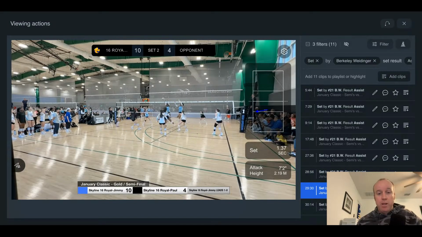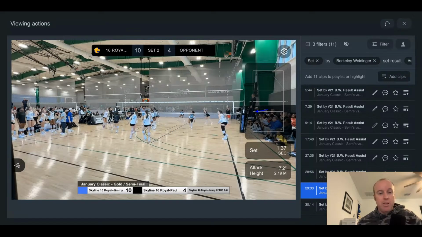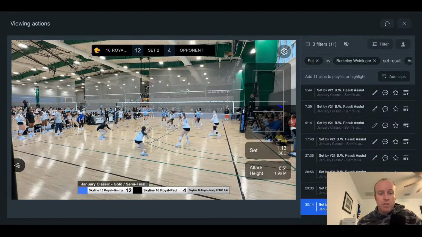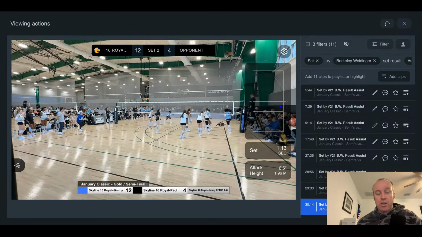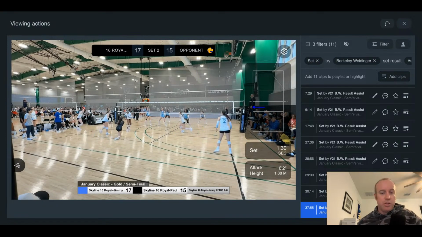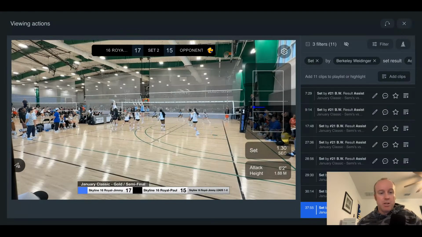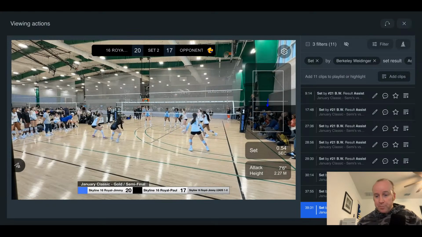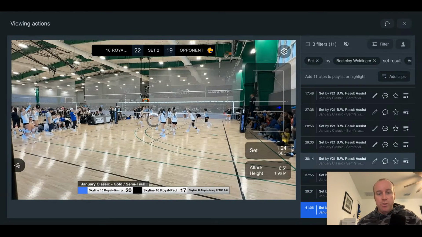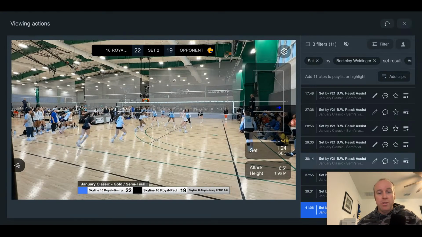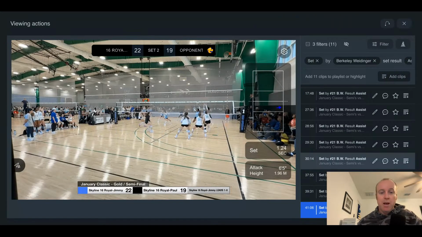a kill, right? If you're off the net really far, 10, 12 feet, kind of like this one, you still set it. That can be a good clip to use because it shows your transition off the net, your footwork, your speed, getting to the ball. When you're a setter making highlights, it's important to not focus on the result the entire time, although sometimes those can be highlights, right?